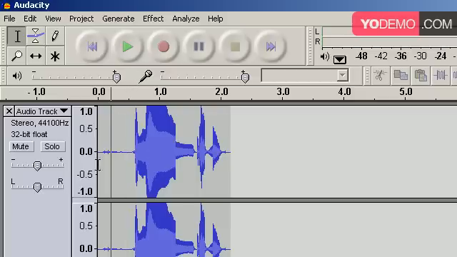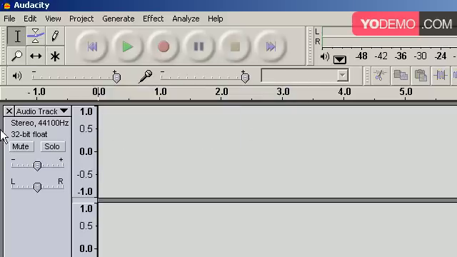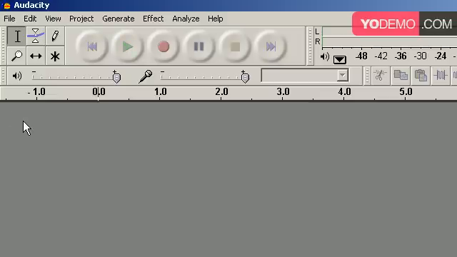So if you're doing a podcast, make a lot of mistakes, don't want to have something in there, then that's how you do it. And I can highlight the whole thing and delete it. If I don't want this track anymore, then I would just click on this X and that will remove it. So let's record one more time and export it.